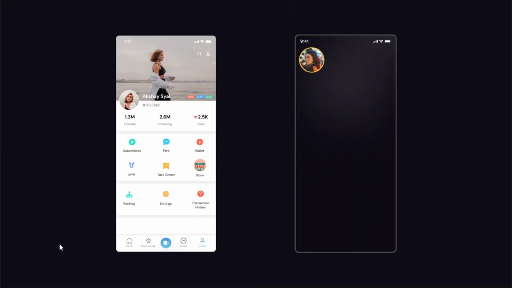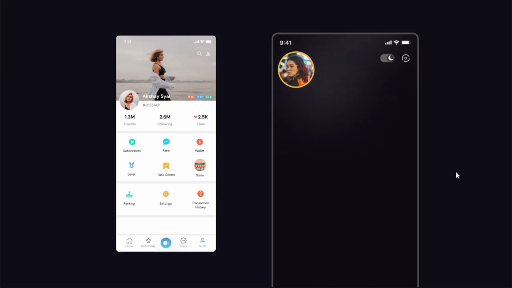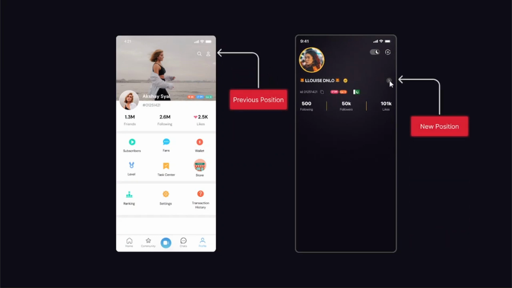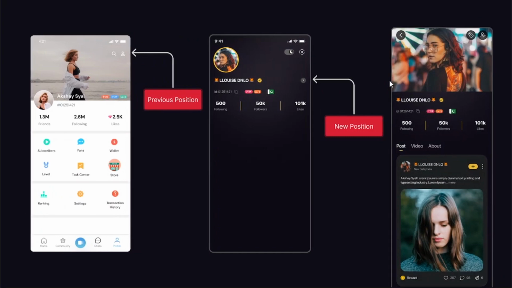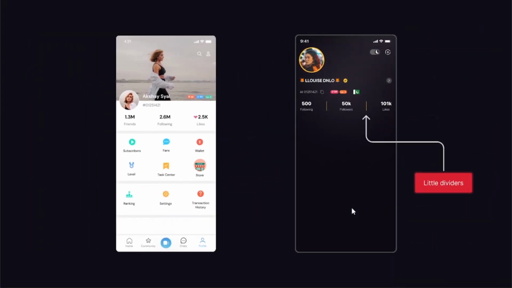Let's move the cover photo to make some room. Add a toggle for light and dark mode and a settings icon. Move the profile picture up and stack user information below. I added two more icons, this one to copy the ID and an arrow icon to visit the user account. And added a little divider between user stats to create a clear separation.